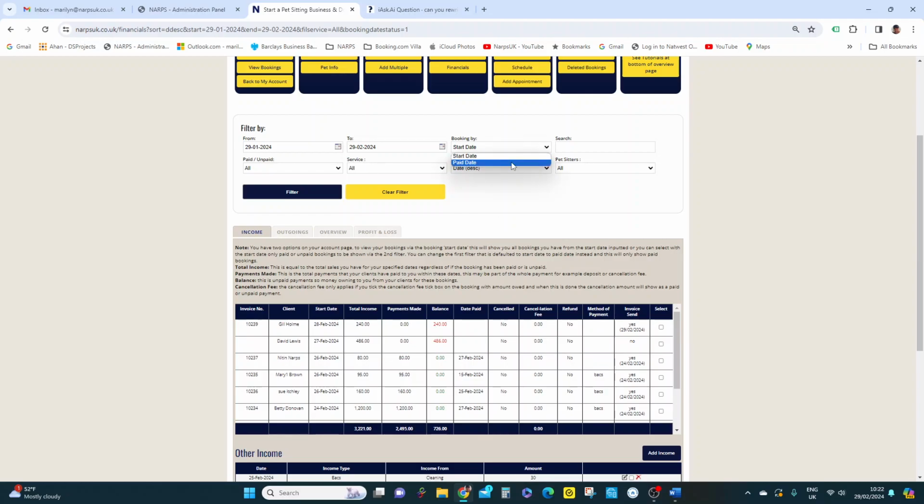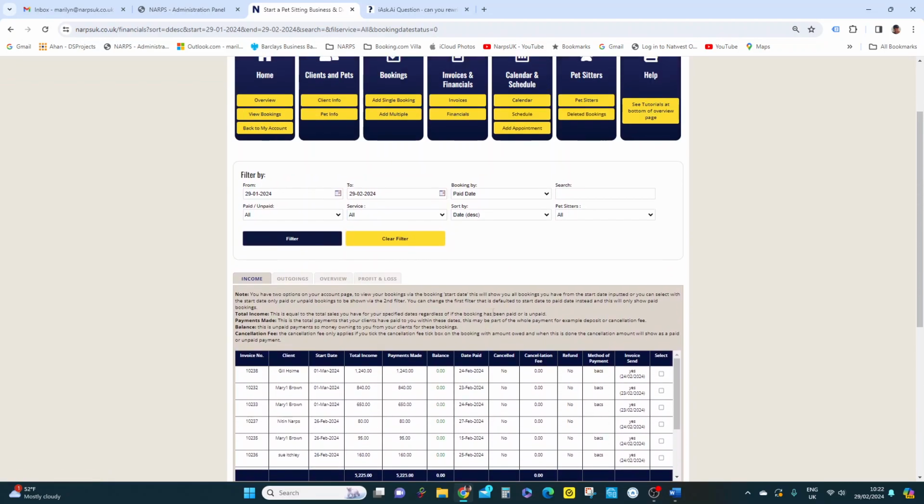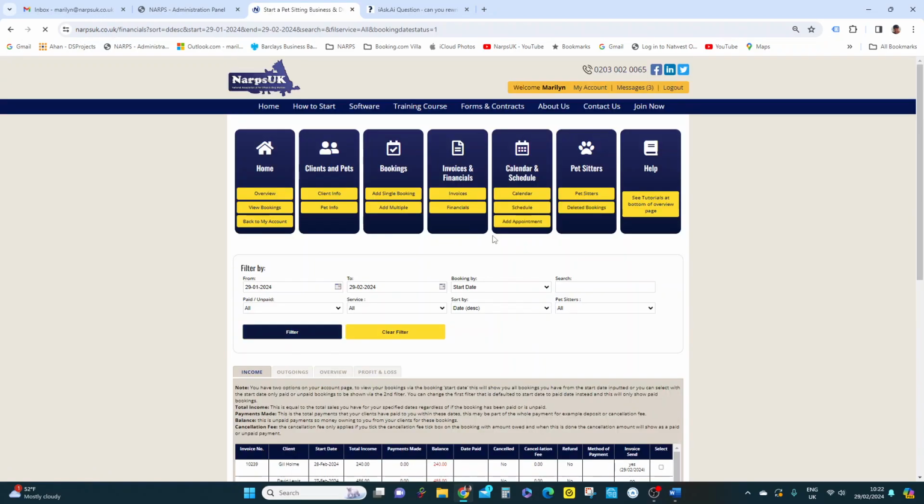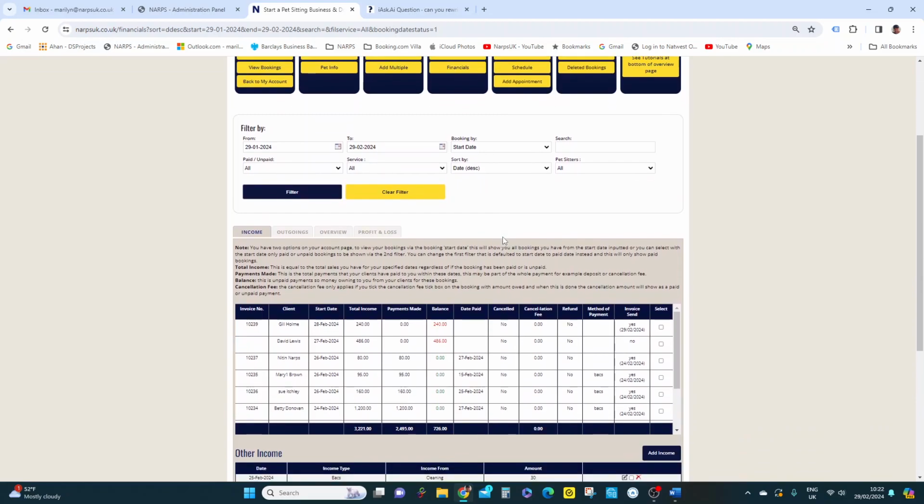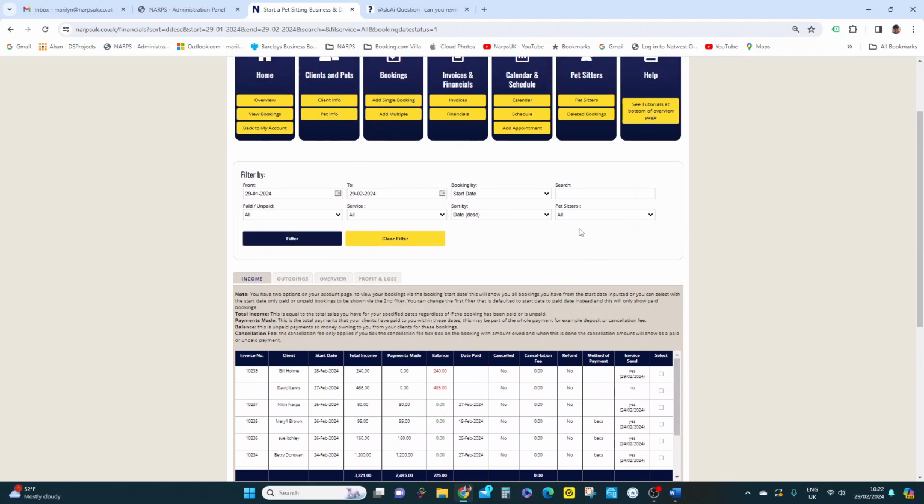This can be changed to the paid date. If I filter it there instead, and go down, it'll only show the bookings that have been paid for. But the default is the start date, so that it shows all of the bookings. If you search a client here to look at a particular client and how much they've paid, you can look at their total income balance and everything.